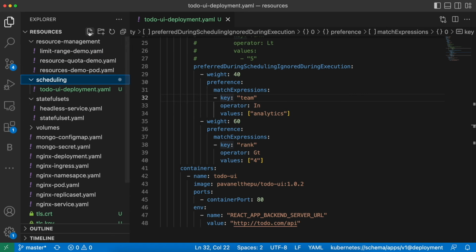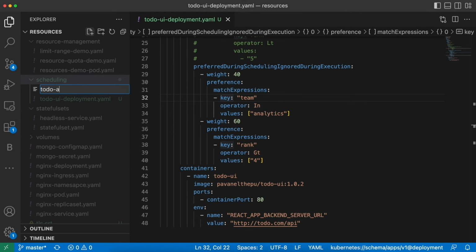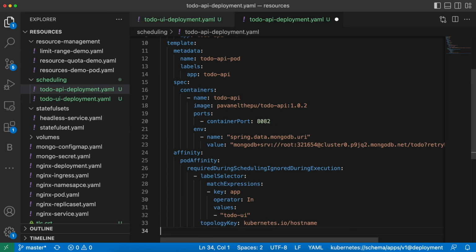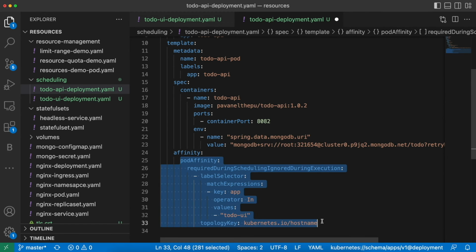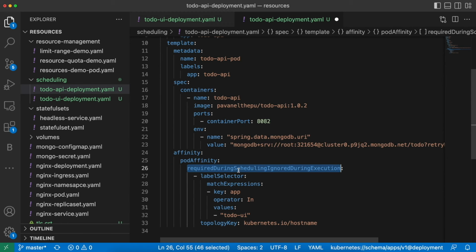For that, let's create an API deployment: todo-api-deployment.yaml, and paste in the manifest in the interest of time. Here we define the pod affinity under the affinity section, similar to the node affinity. The pod affinity can also be two types, soft and hard. So let's go with the hard route.